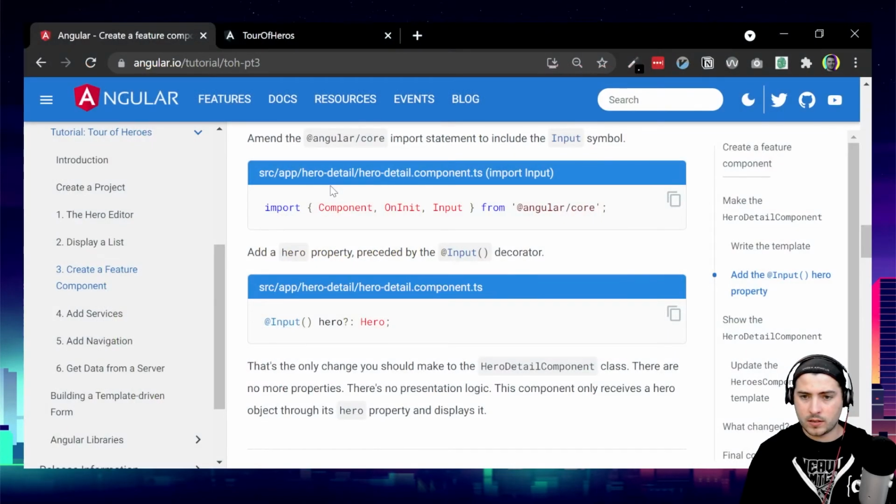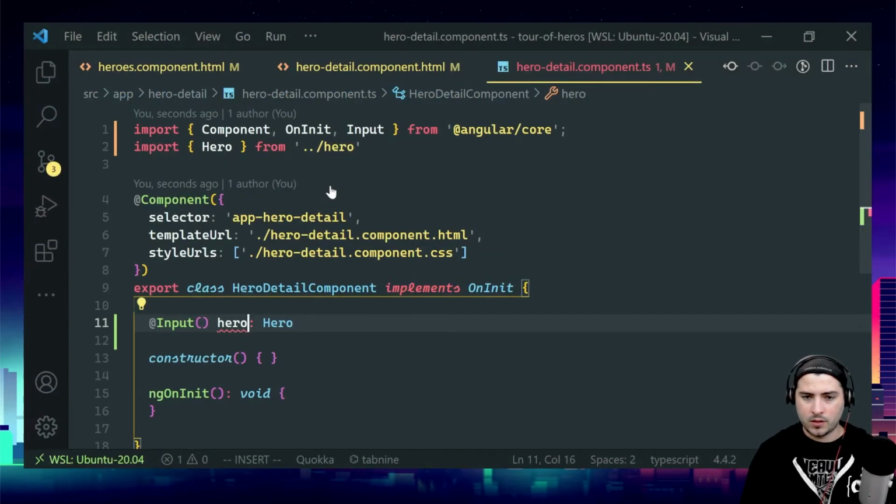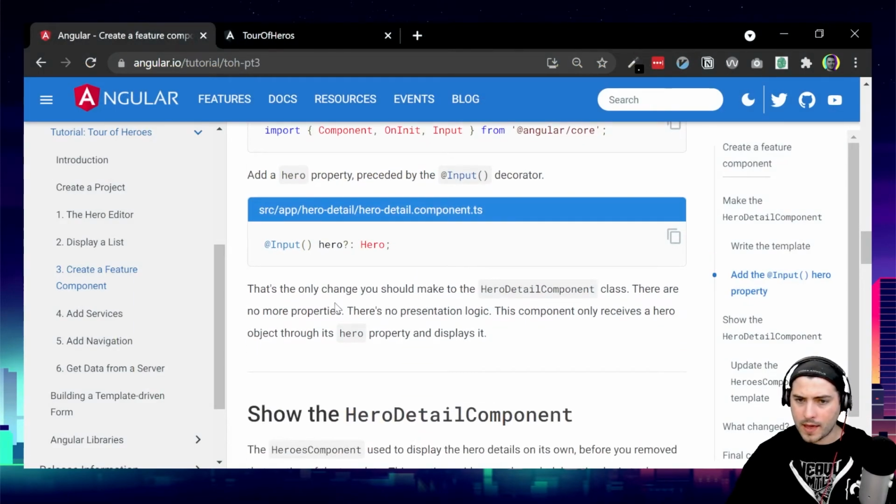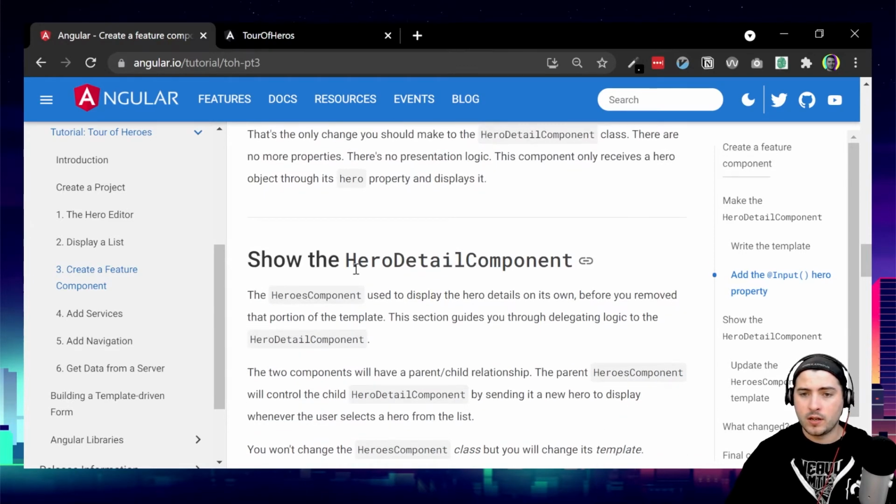It does have to be optional though, because it can be undefined. I think that was all we had to do for that. And that's the only change you should make to the hero detail component class. There are no more properties. There's no presentation logic. This component only receives a hero object through its hero property and displays it.